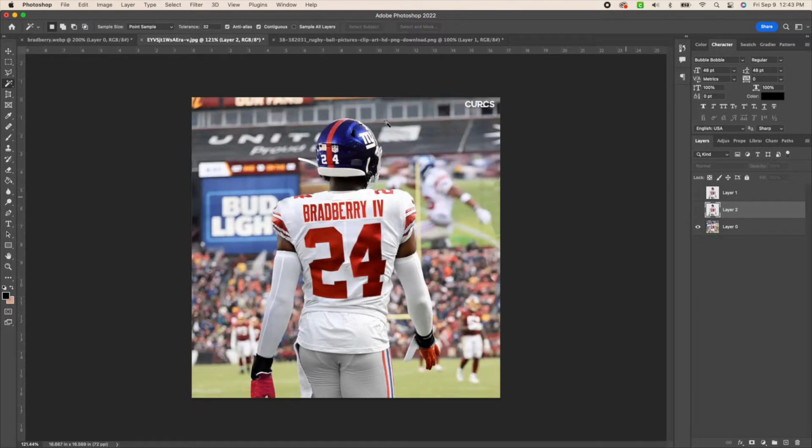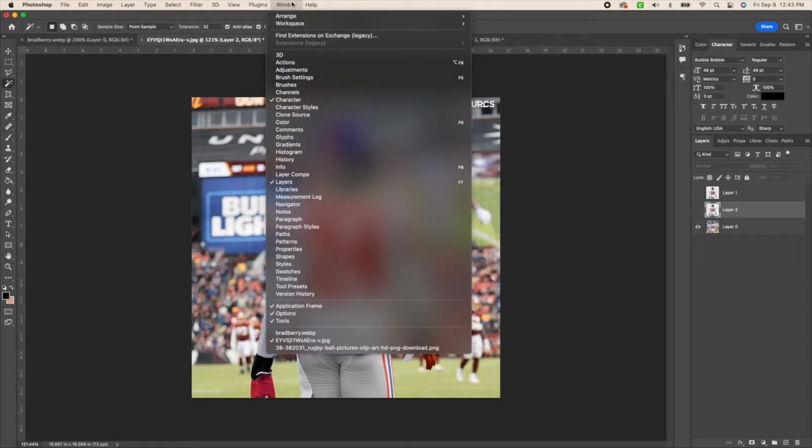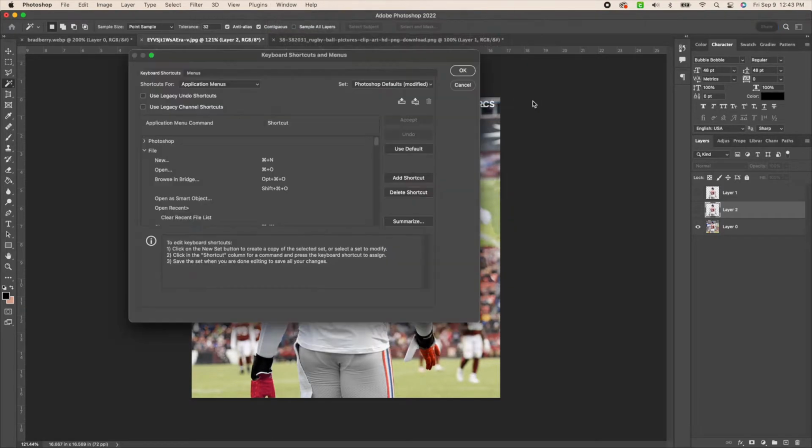So, if you want to do the shortcut, you will go to Window, Workspace, and then you want to go down to where it says Keyboard Shortcuts and Menus. And here is all your shortcut keys, and you can literally change any of these to whatever you want. So the original Command S was for the save. I don't use that at all. I always use the save as or save a copy. So those I changed as well.